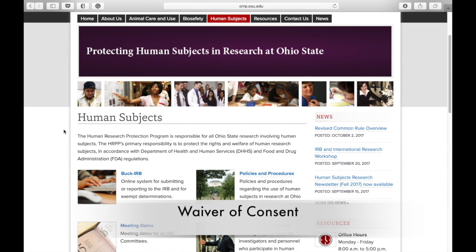A waiver of consent is granted when an IRB determines that it is not necessary to consent participants. Although rare, these waivers can be granted for situations such as a study in which you are observing public behavior.